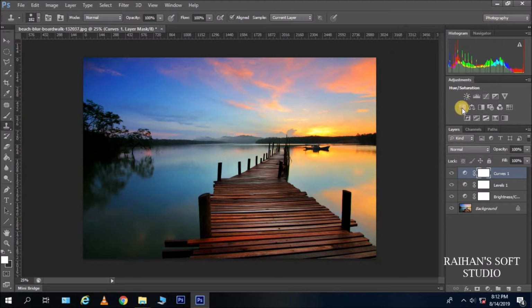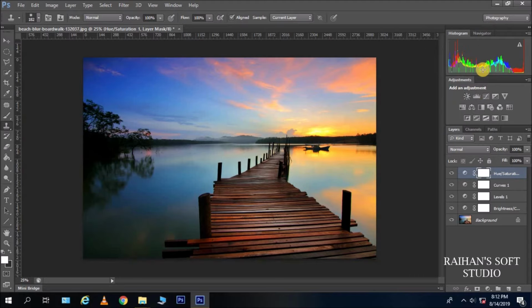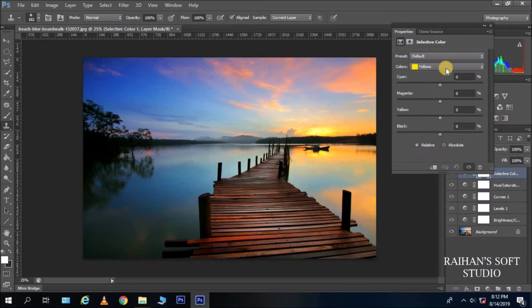Then I'll hit cross. I'll go to the hue and saturation. As I said before, hue is about the mode of color, and saturation is the amount of color. And then I'll hit cross. I'll go to the selective color. Then in the cyan, I will adjust the cyan. Then the magenta. Then the yellow. And finally the black.